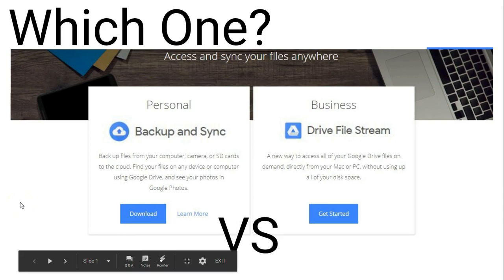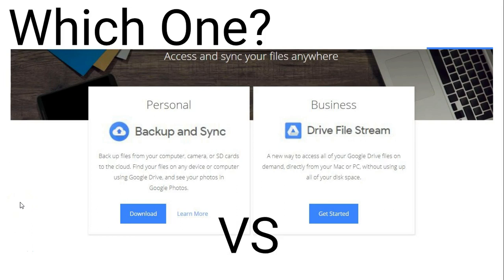In this video, we're going to look at the differences between Google Backup and Sync versus Drive File Stream. Backup and Sync is available to all G Suite accounts as well as personal ones. You can back up your files from your computer, camera, SD card, right to the cloud. You'll be able to find your files on any device or computer using Google Drive and see your photos in Google Photos. It's an excellent backup utility.